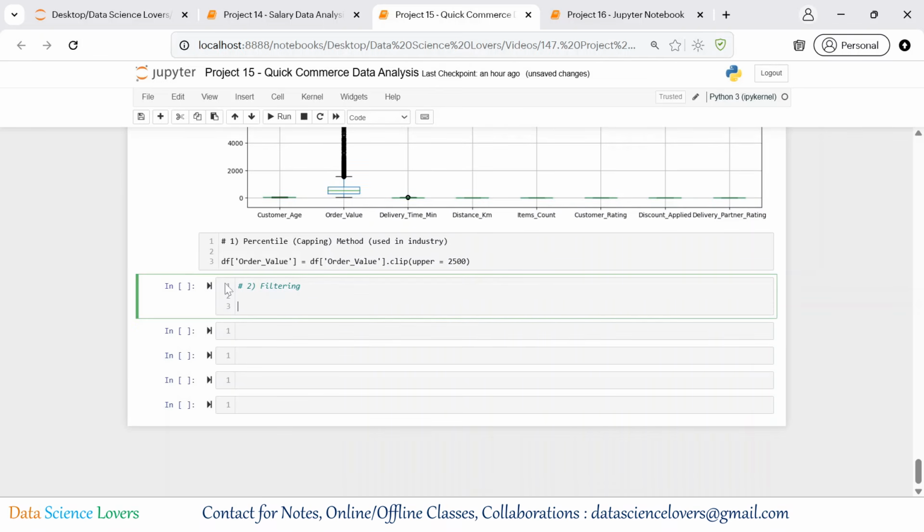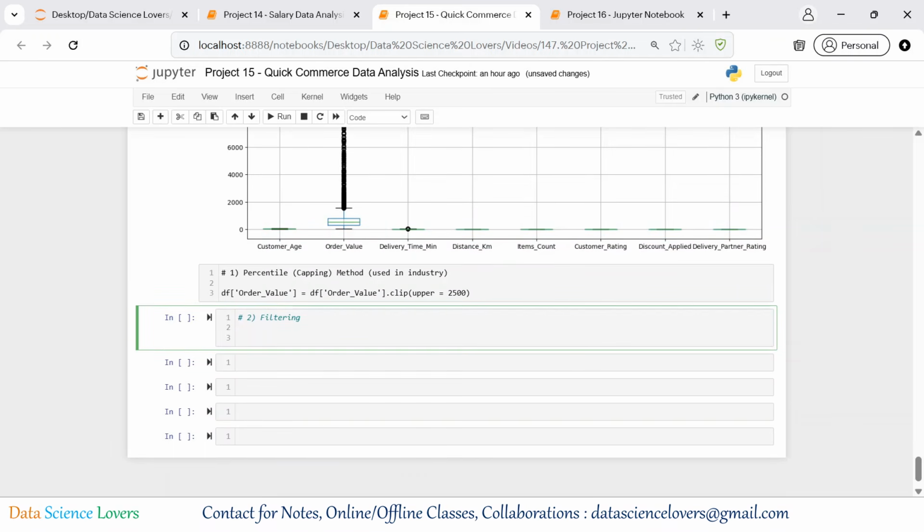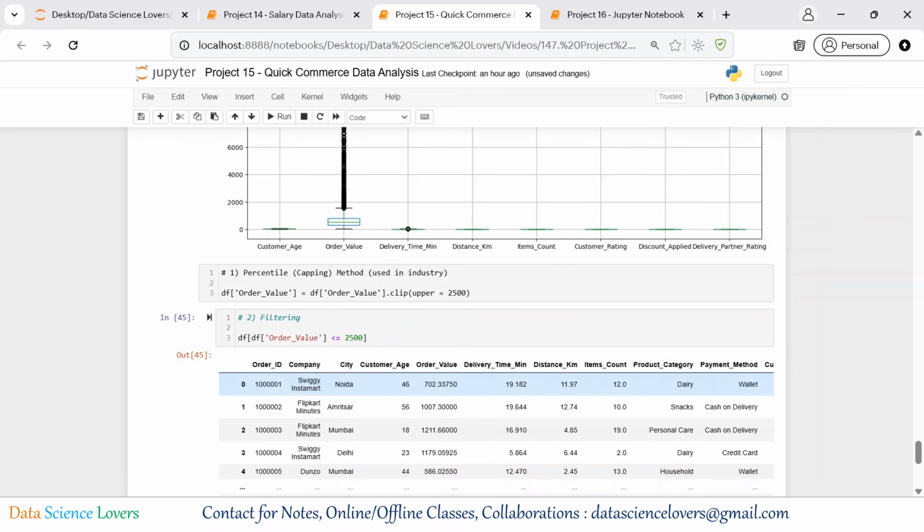The second method is filtering. We will filter out all the records, those order values which are below 2500. For this, first of all, we have to consider the order value column, and here using the comparison operators, we will filter out all the values which are below or equal to 2500 only, and we will put this in square brackets, and to get the output in data frame format we have to use df here and run this.